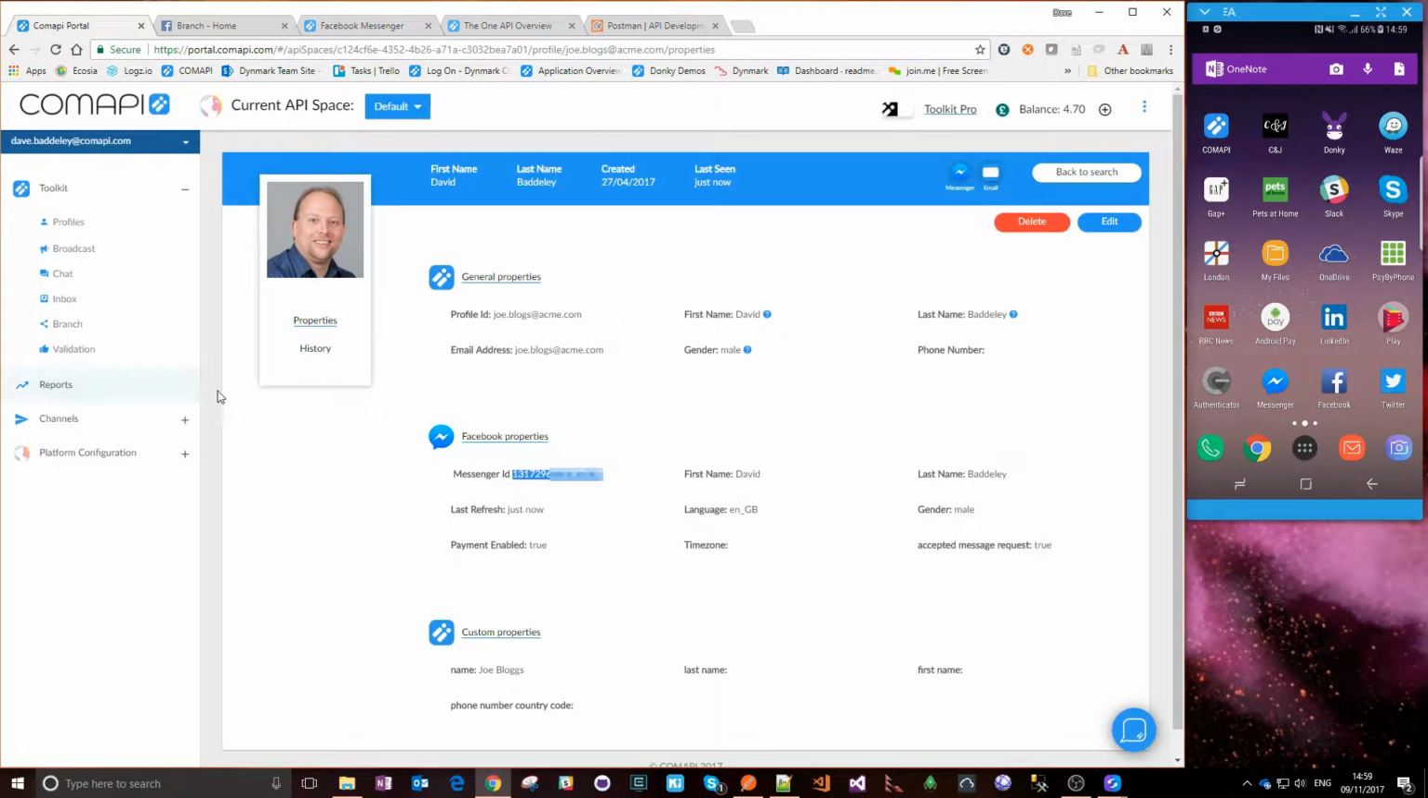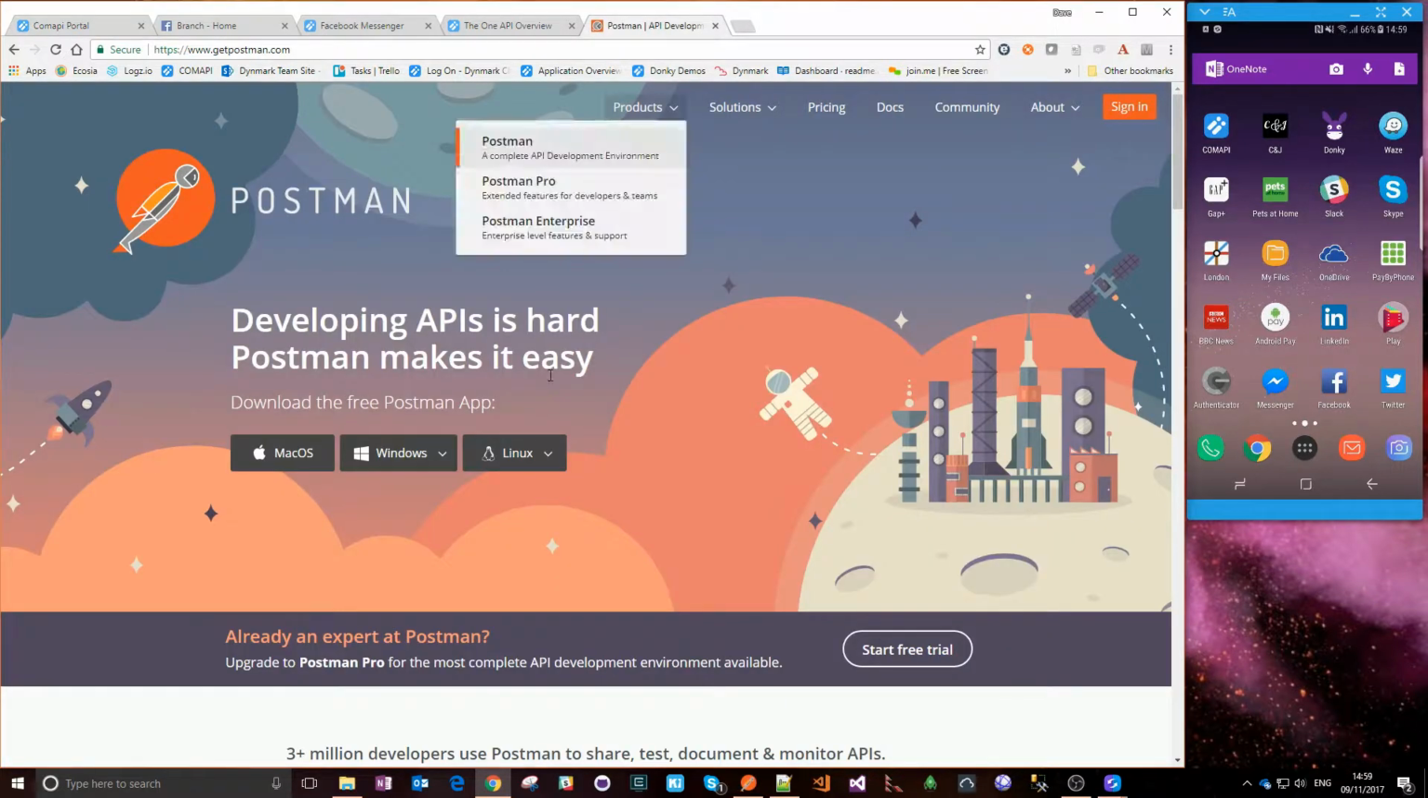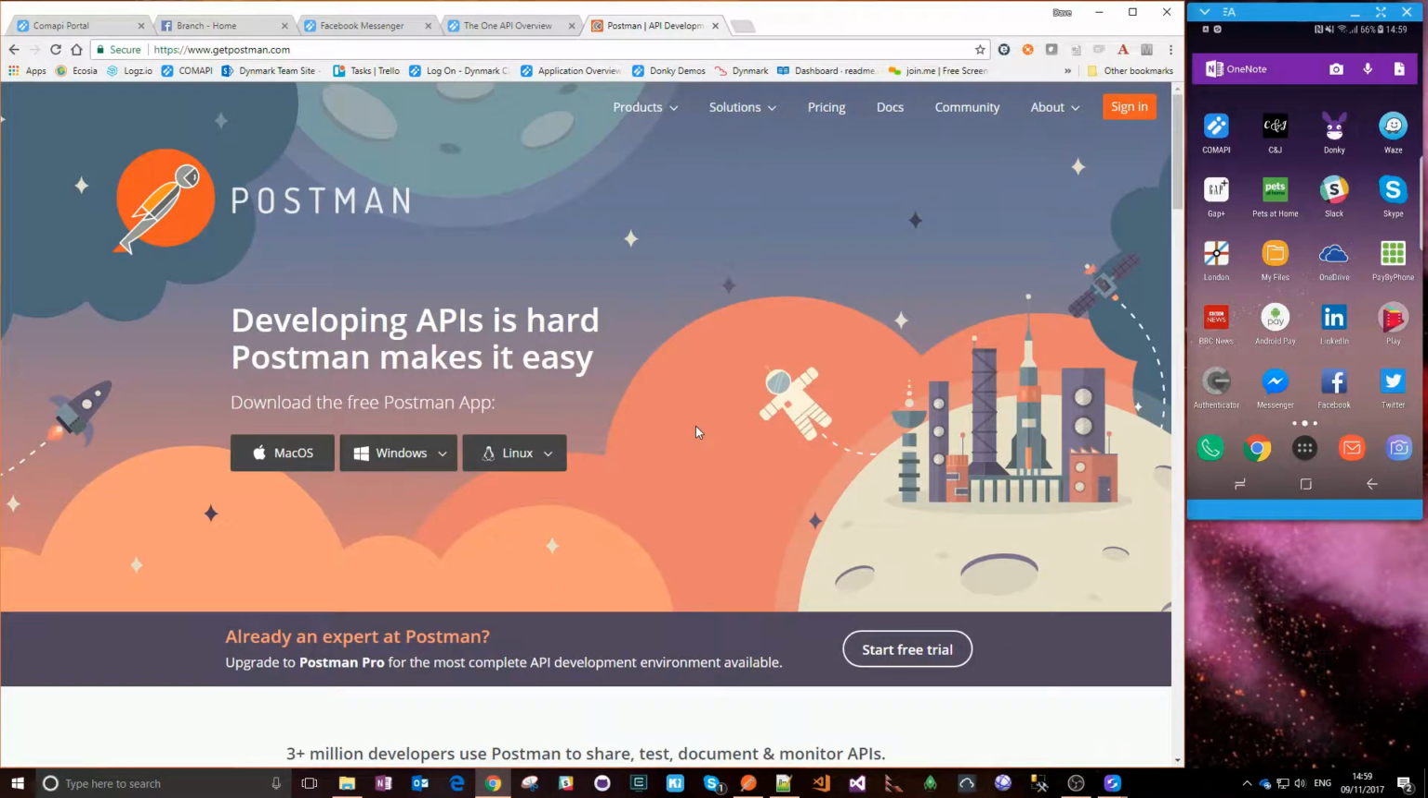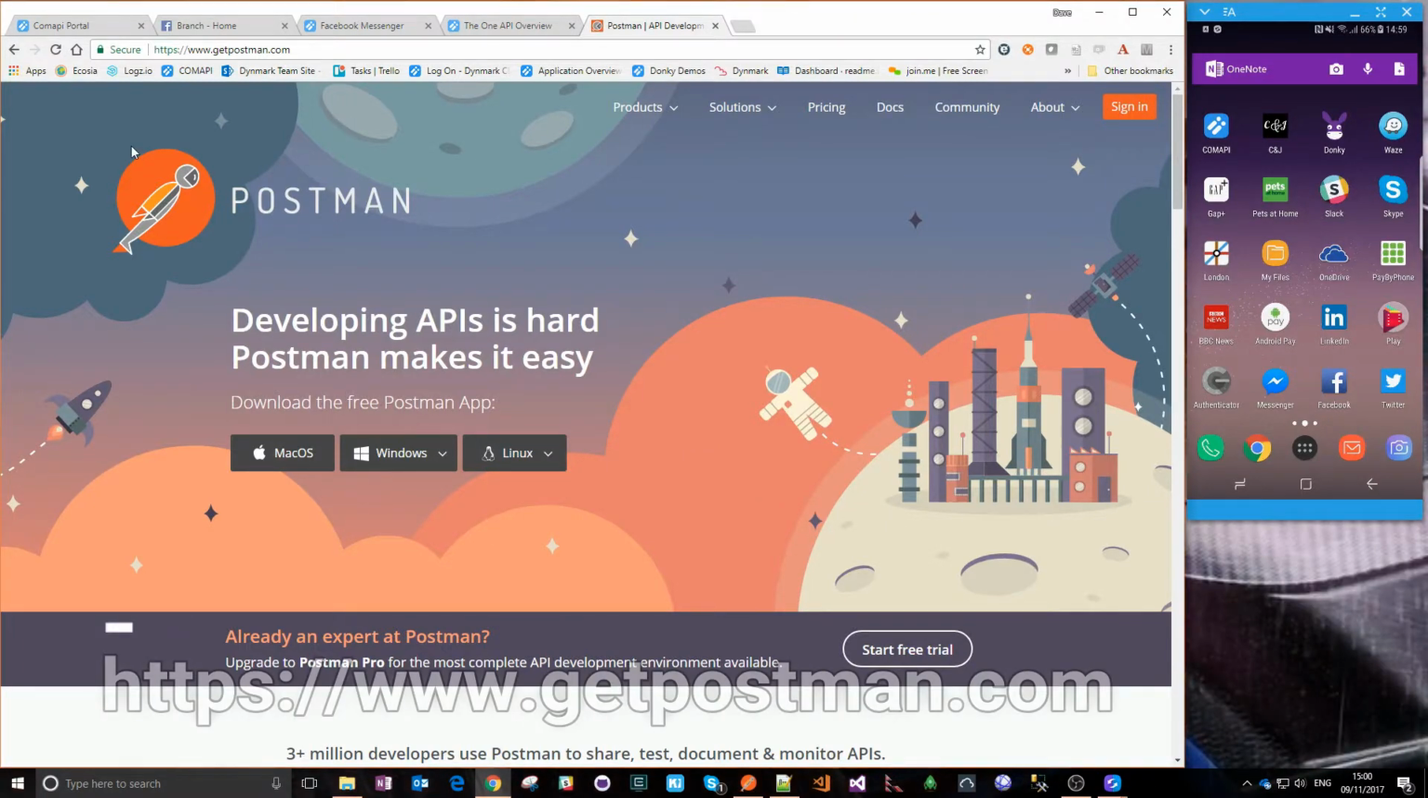Right, so we now have a profile, which is joeblogs@acme.com, which has a Facebook Messenger ID. So we can now send messages to this user using either the profile, and then Comapi will automatically look at the Messenger ID, or if we know it, the Messenger ID explicitly. So let's switch over now to calling the API. We're going to be using Postman today, which is a great tool for testing REST APIs, and it's available for free from this web address.